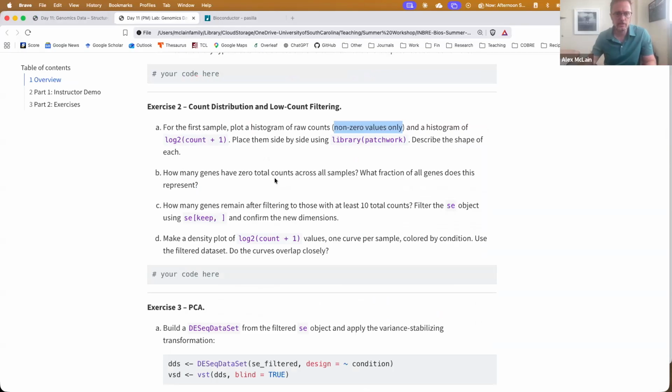How many genes have 0 total counts across all samples? What fraction of genes does this represent? How many genes remain after we filter them for at least 10 total counts? Then again, filter the SE object using just those that have at least 10, and confirm the new dimensions.